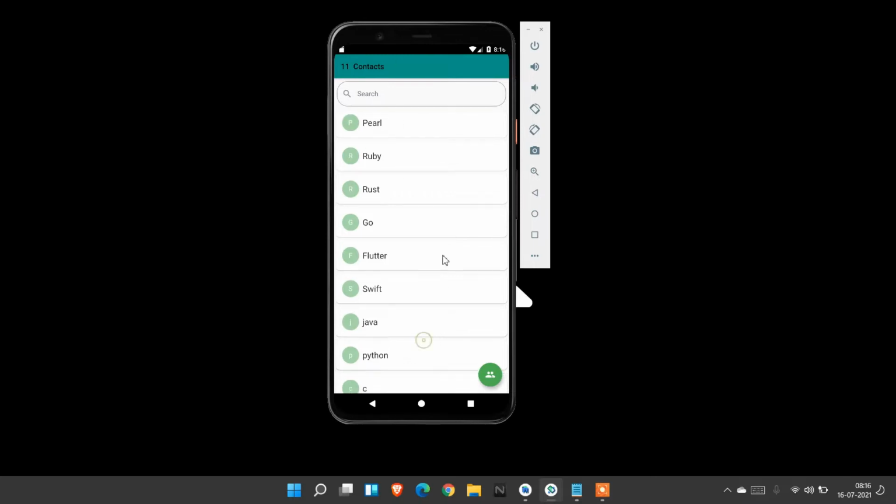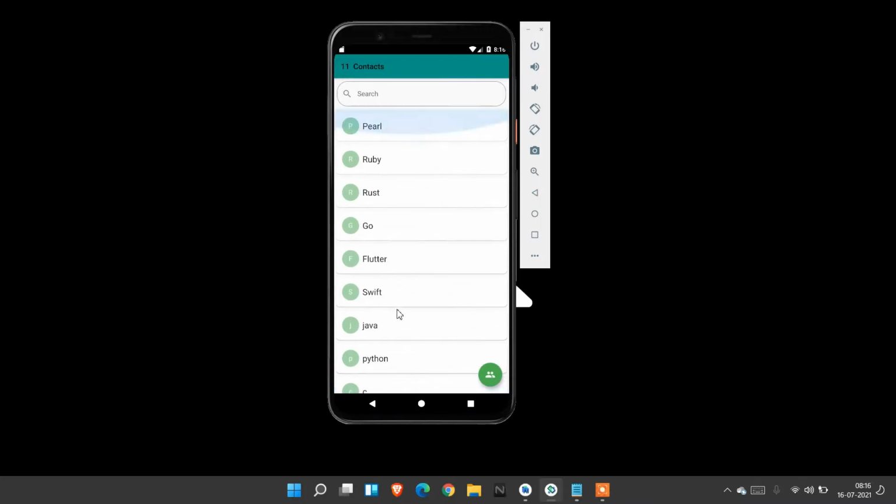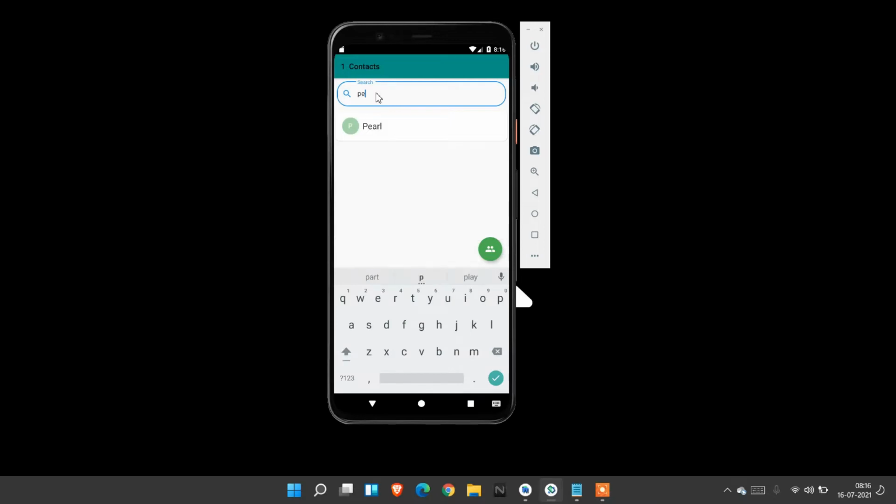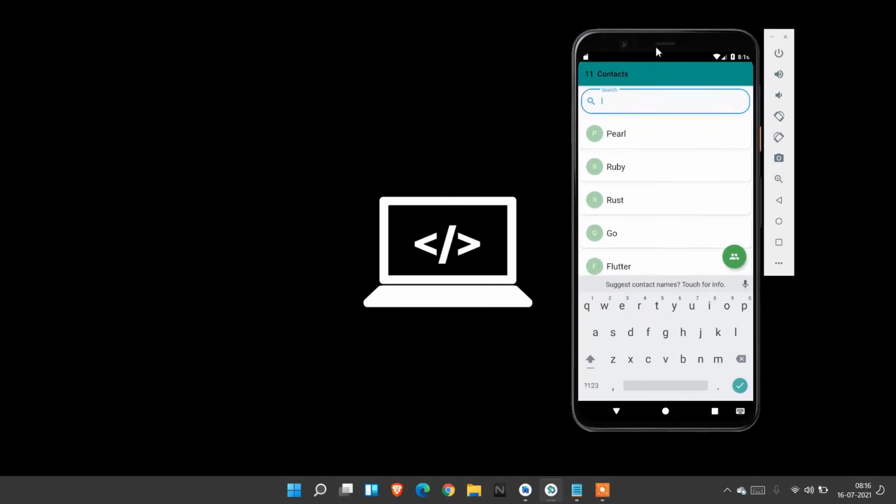Today we are going to implement a search bar and how to search details in a search bar in Flutter. Here I created some contacts and I'm using a search bar. I can search and see the contacts that appear with the same name. Here I type Python. We are not using any package for this. We are going to implement this in our own coding. Let's jump into our coding part.